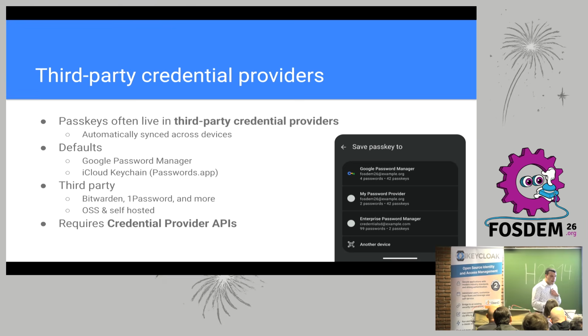On most Android and iOS devices, with Google Password Manager and iCloud Keychain, I think it's a Passwords app that it's called, they're on by default. And both platforms still allow you to choose your own favorite password manager as an alternative, both as a source of passkeys and to manage syncing those passkeys to other devices. This is important because it requires that the platform provides secure APIs that interface the platform with the password managers as well.